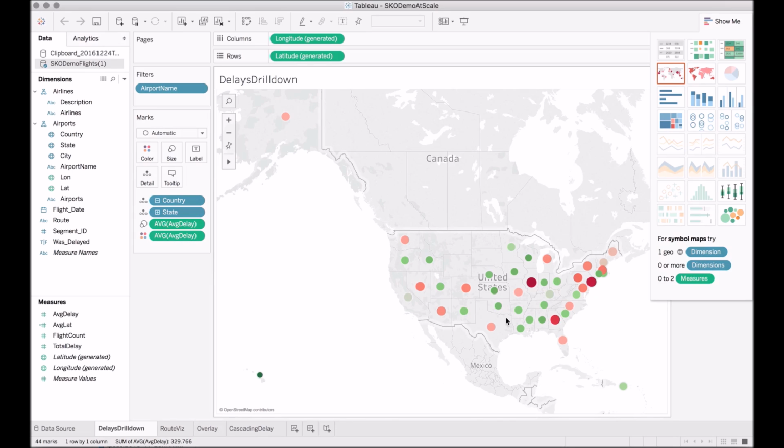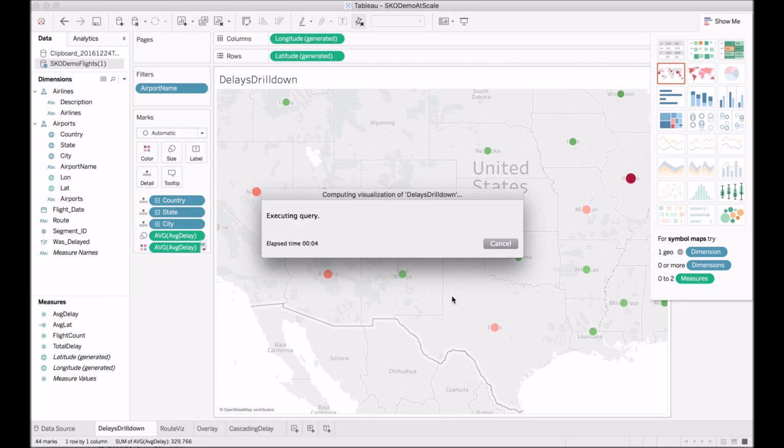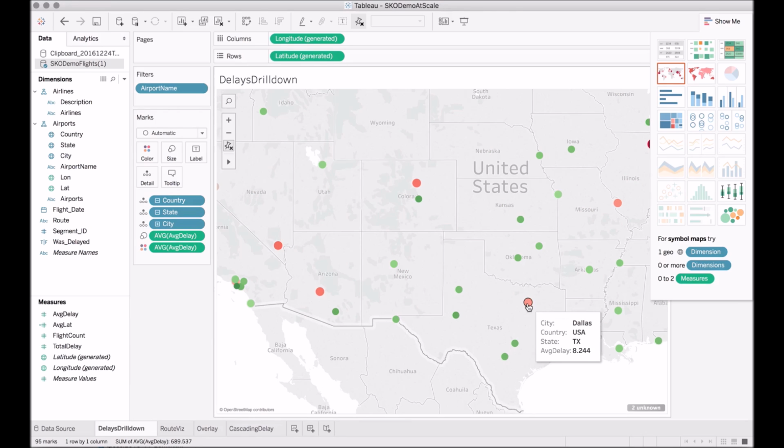AtScale lets me define a hierarchy to drill down from country to state to city. So let's use that now by expanding the hierarchy. For example, Texas has a number of airports, but we can go within the state, expand the hierarchy, and see the specific cities that have the problem. For example, we see Dallas and Houston have problems, where cities like Austin less so.